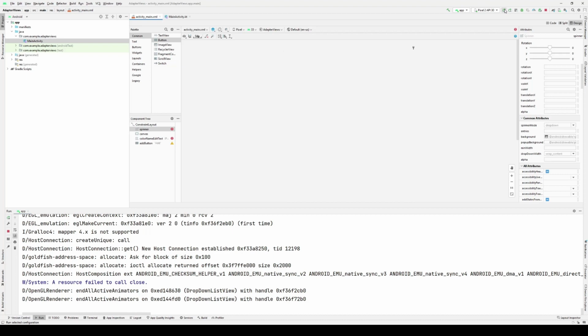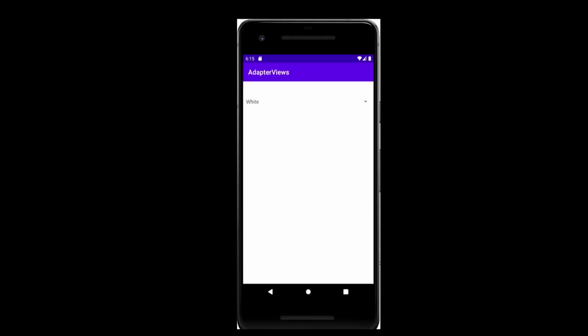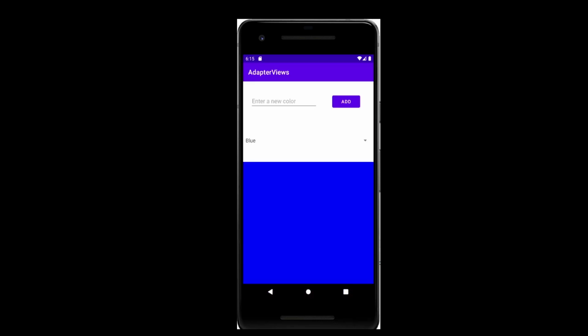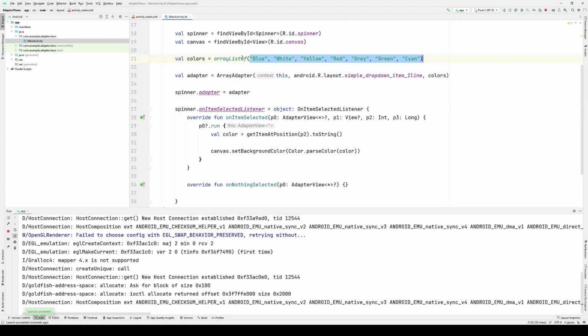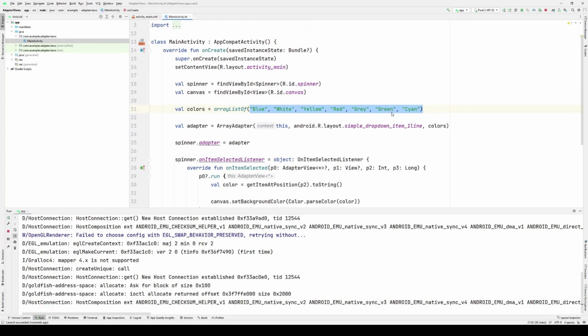What I would like to do is to allow the user to type in a new color name. And then by clicking the add button, we want to add it to the list of selectable colors. So that's our goal. So let's quickly write the necessary code for that.